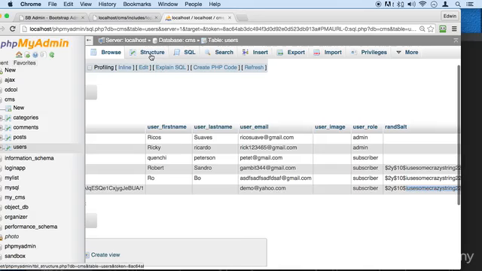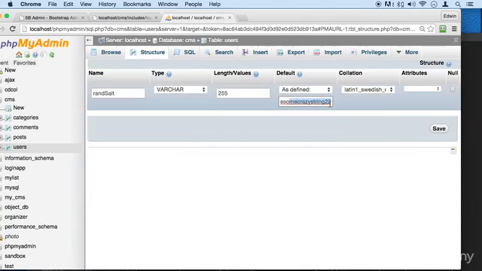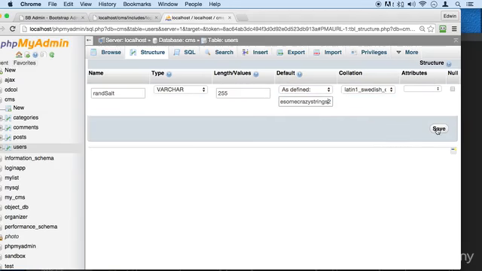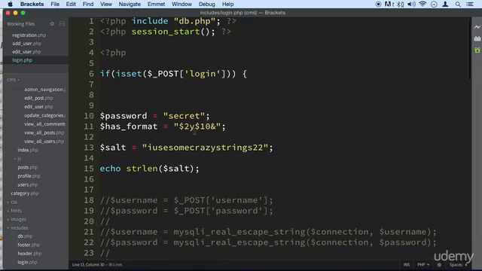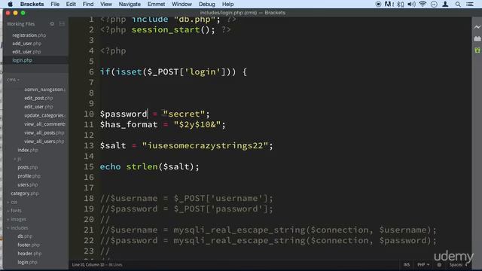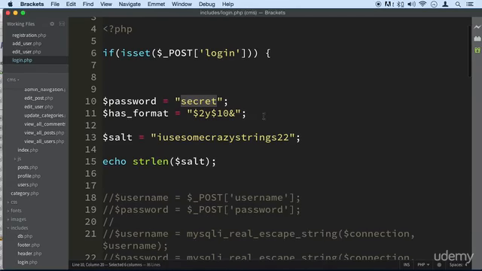I'm just gonna go to structure, change that field, and add it right here. Strings. There we go. Save. So now we're good to go, and I just wanted to show you how this goes. Let's say this is just a static password that I'm using here. This is what you're gonna get from the form usually, whatever you set it to be. This is gonna be the hash format, and this is the salt.